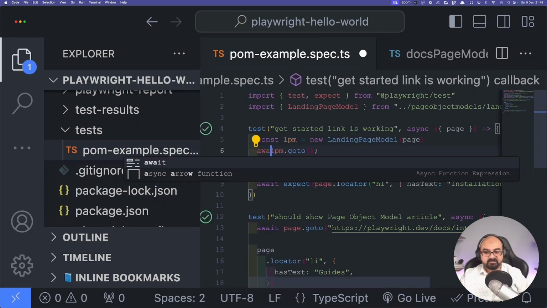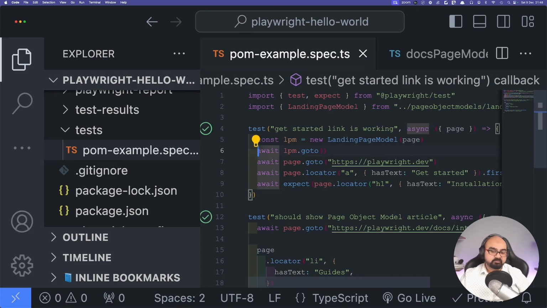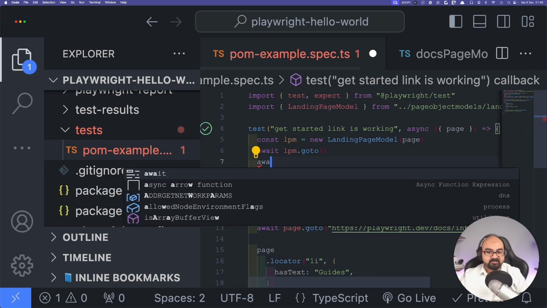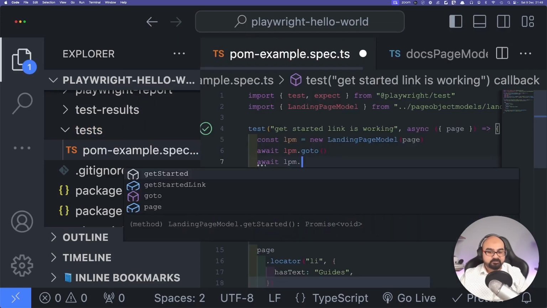So await. I don't know what's the major benefit. I mean, actually, I do know what's the major benefit of doing a go to rather than passing the link here, because then when the link updates, you can just go to the API reference or page object model over here and change that. So I'm gonna get rid of that. So go to is basically taking me to the page. Locator, get started. So let's see what method we have for that. And again, for all of those methods, we would have await.